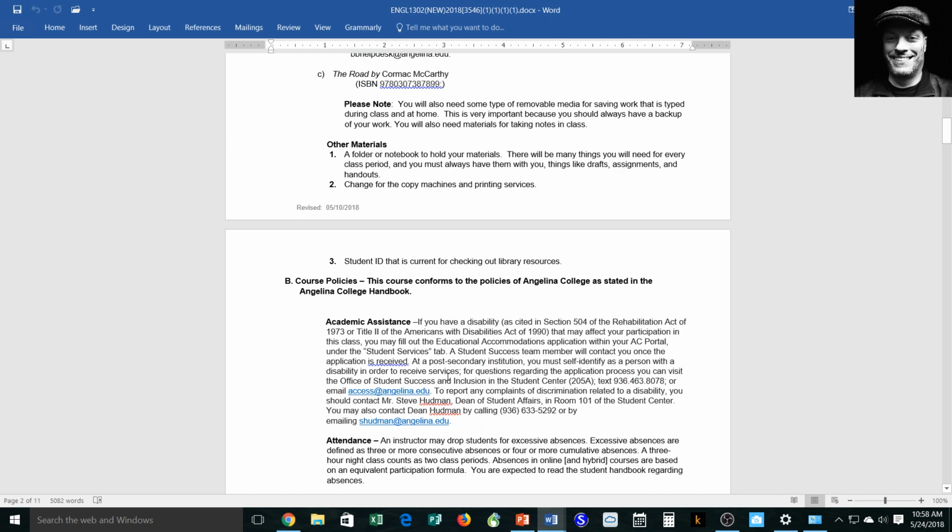This is a section here a little further down on academic assistance. If you require any kind of academic assistance, you must apply for that ahead of time. I cannot provide academic assistance for students unless they go through this process. That process is detailed here. As a college student, you must self-identify, and once you do and go through this process, I will receive the appropriate paperwork, and then I can assist you where you may need assistance. But until I get that, I can't do anything.